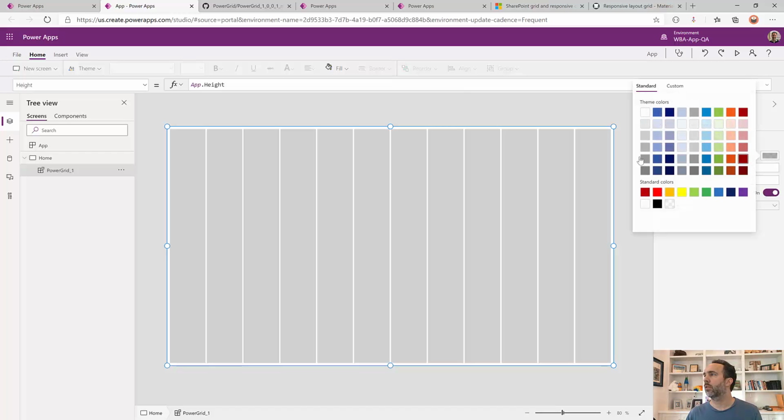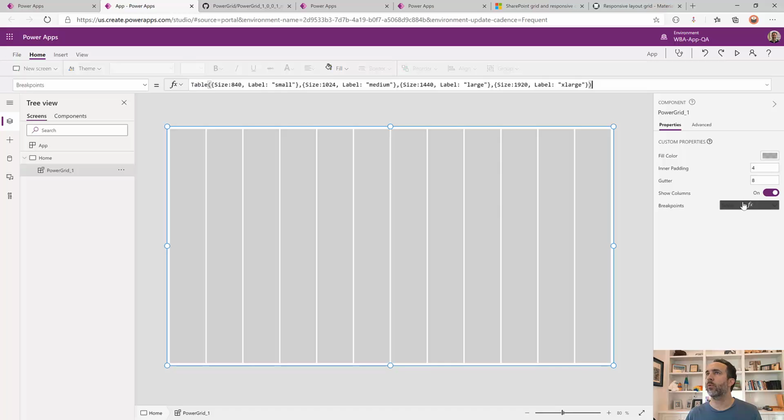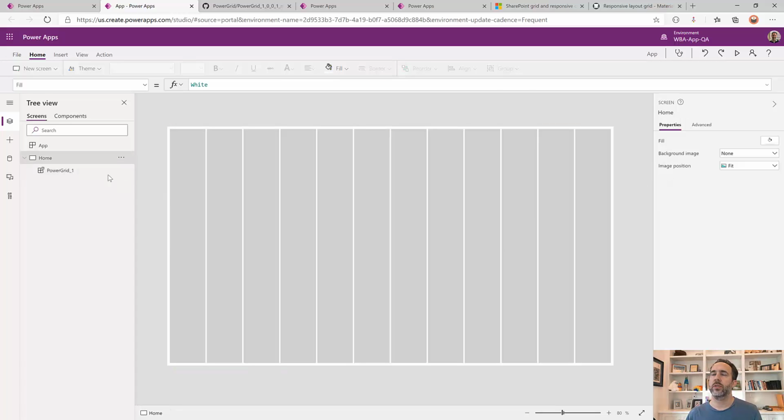You can set the fill color of the columns here. And then the breakpoints here I've defined based upon material design. And so any width from 640 and below is going to be small, from 1024 and below is going to be medium, 1440 is large, and then 1920 and below is extra large. But you can change those, of course. And I'll show you in a sec how we could use those.